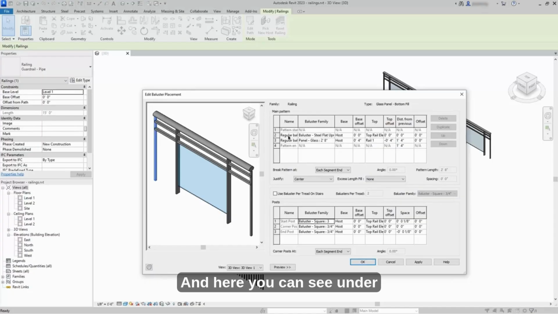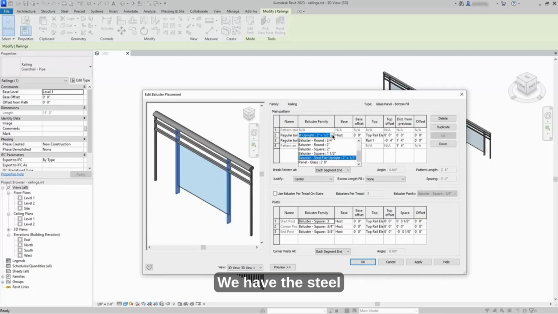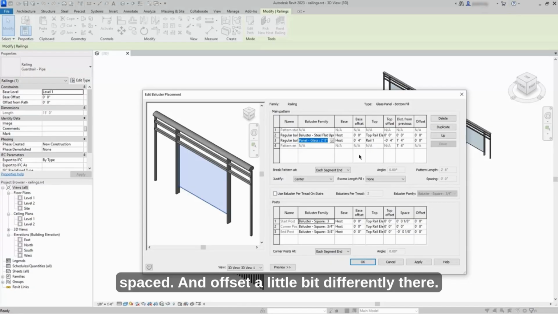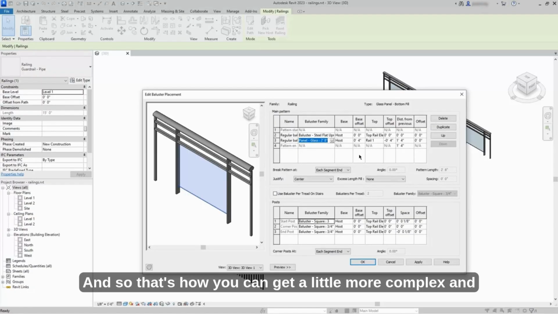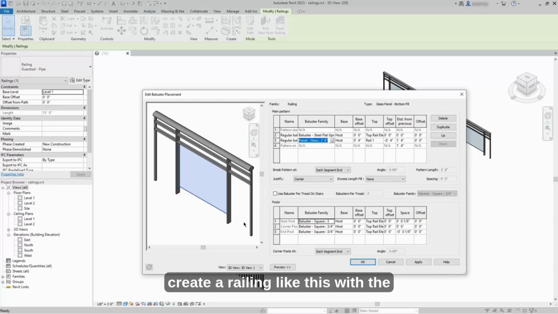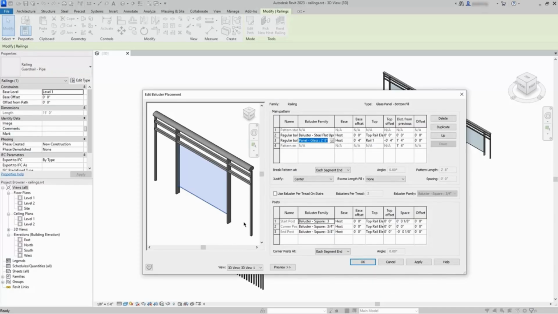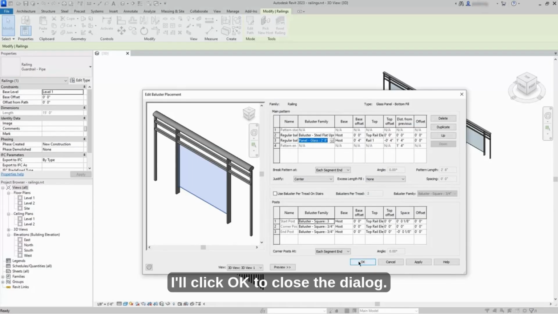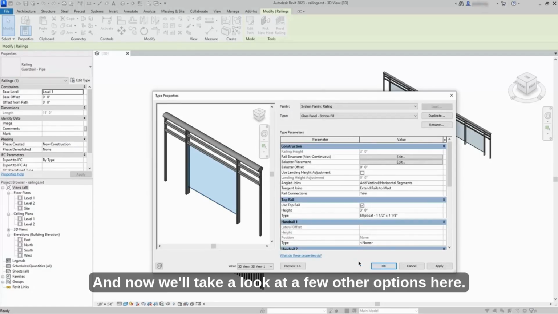And here you can see under the main pattern that there are two balusters that are added. We have the steel flat upright as well as the glass panel, and then they are both spaced and offset a little bit differently there. And so that's how you can get a little more complex and create a railing like this with the glass panels. I'll click OK to close the dialog, and now we'll take a look at a few other options here.